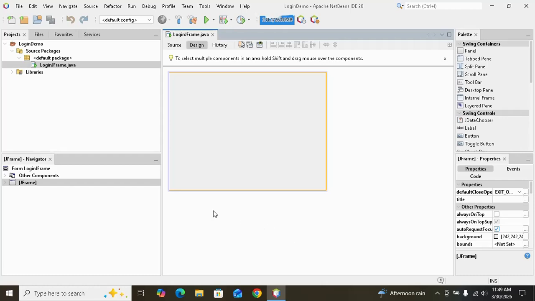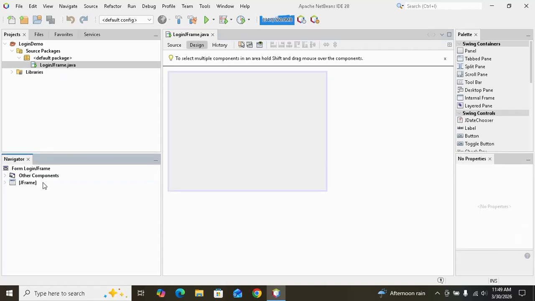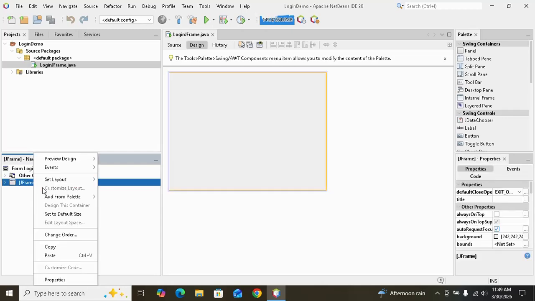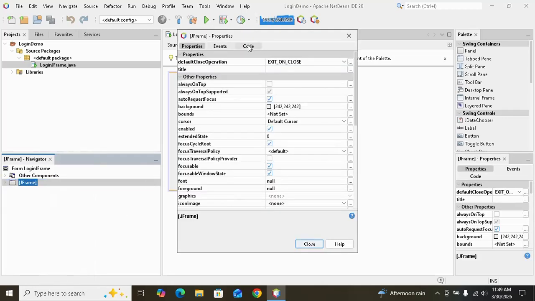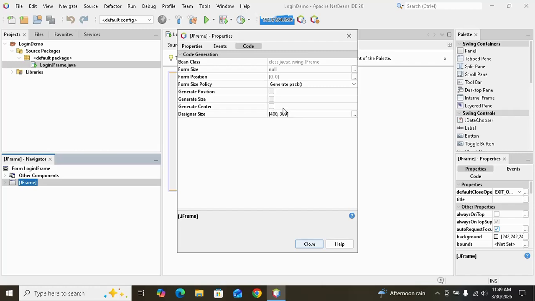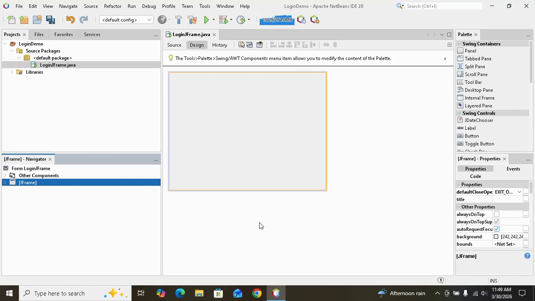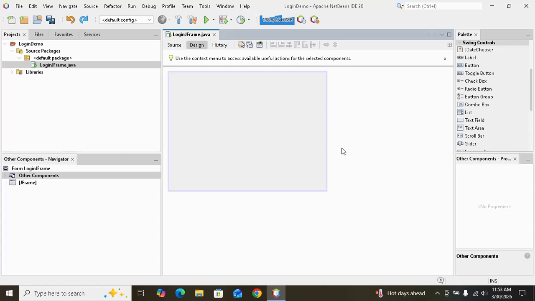So now you can see the project name is LoginDemo, and in Source Packages we have a JFrame called LoginJFrame. Right click on JFrame, go to Properties, then go to Code, tick the box for Generate Center, Close. This is going to make the JFrame appear in the center of the screen. So now you can see the JFrame. I am going to design the LoginJFrame.